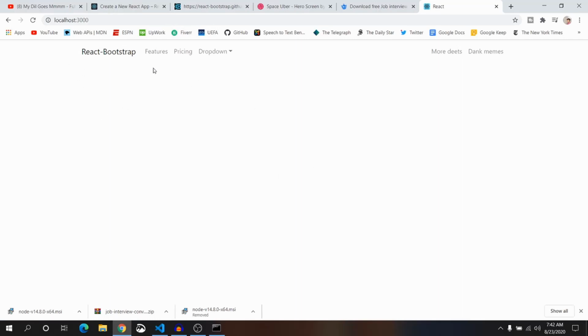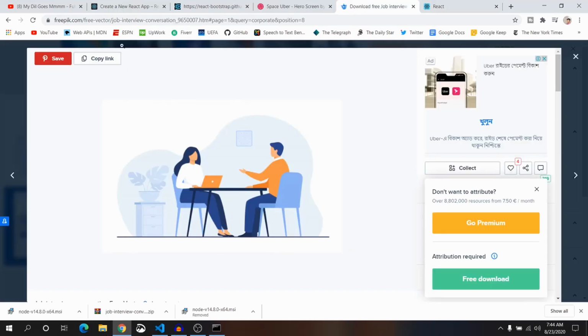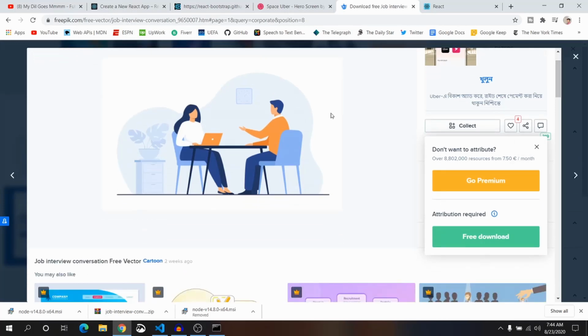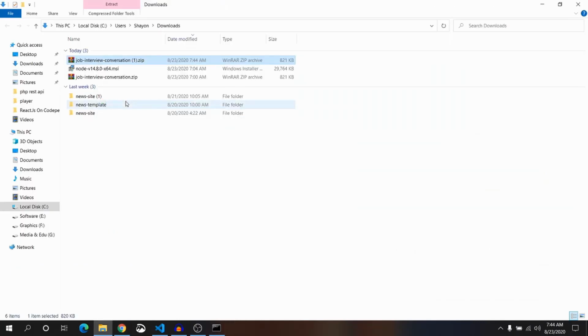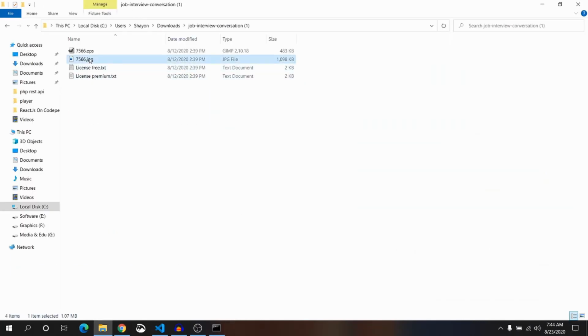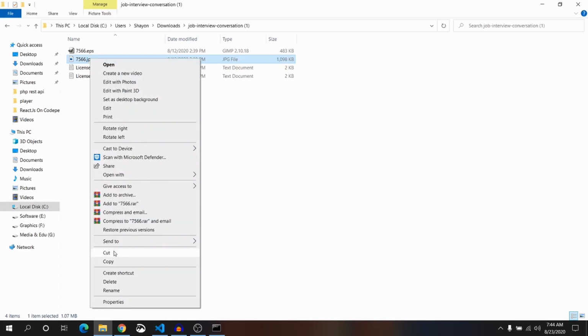I'm going to set a simple login page on the left side, and the right side it will be a simple SVG file. For this tutorial I'm going to use this little nice SVG file from freepik.com. Link will be in the description. Extract here. It has a JPG file, so we are going to use this JPG.